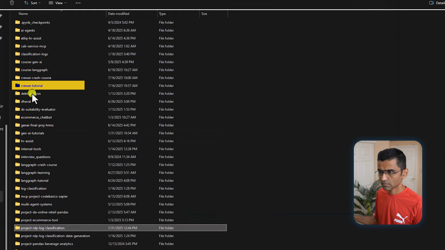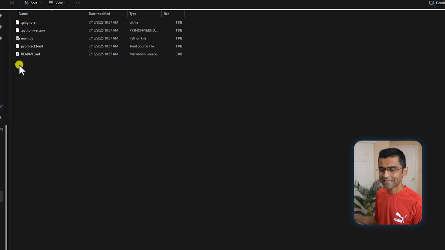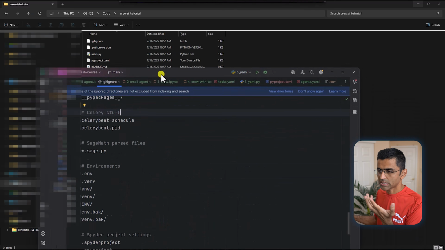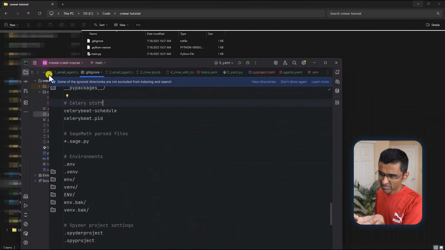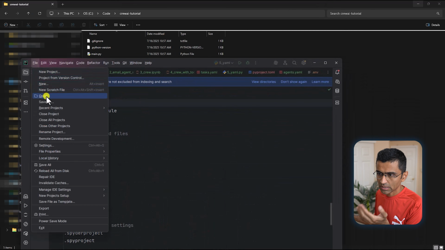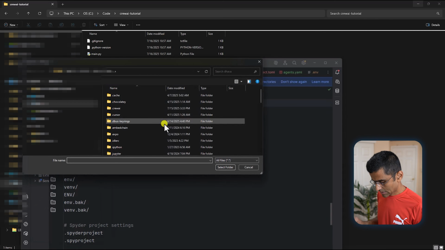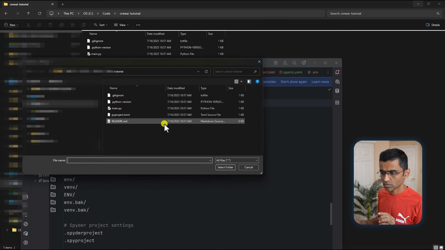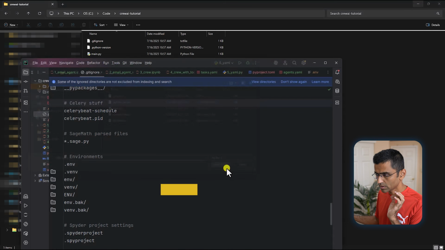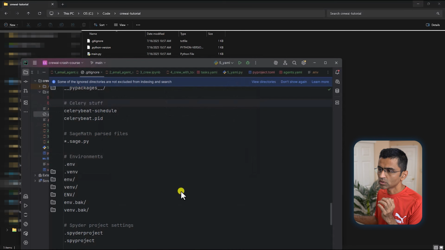So here, if you look at CrewAI tutorial, it created the basic skeleton, which I'm going to open in my PyCharm. So PyCharm is open. We have a different project open right now, but let me just say open and select the code CrewAI tutorial folder, and open it in a new window.